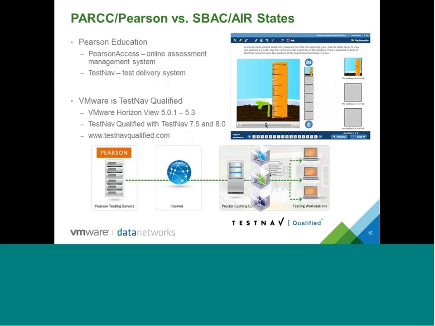And then, just to give you an overview, we've been working with Pearson for quite some time. We have, leveraging the Pearson Access Online Assessment Management System, TestNav is certified. You actually see there Horizon View 5.0.1 and 5.3. Those are the two versions of our virtual desktop software and platform that are certified. We're also, as soon as the 6th version ships on June the 10th, you'll see version 6 certified either in the cloud or on-premise. And again, we work with both 7.5 and 8.0.